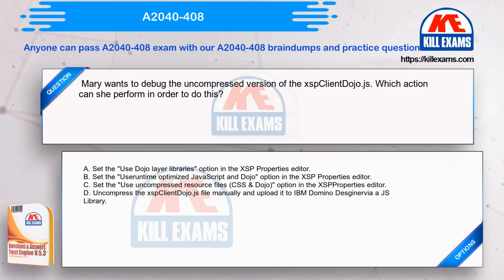Mary wants to debug the uncompressed version of the XSP client dojo.js. Which action can she perform in order to do this? Option A. Set the Use Dojo Layer Libraries option in the XSP Properties Editor. Option B. Set the User Runtime Optimized JavaScript and Dojo option in the XSP Properties Editor.